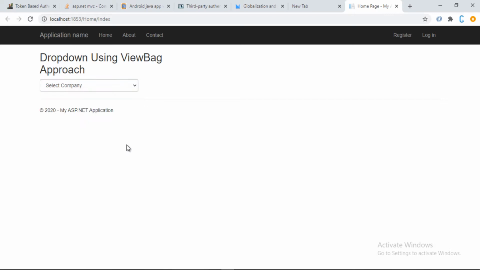So you can see we have used the ViewBag approach in this video, and in our next video we will focus on the model approach, because it is your personal preference which type of approach you're going to use for your project. But we will have the work done with both approaches.